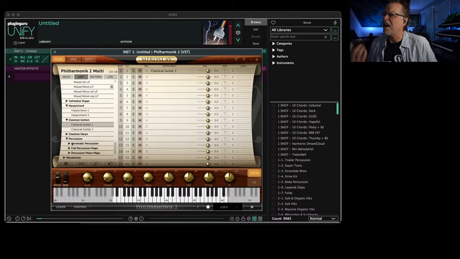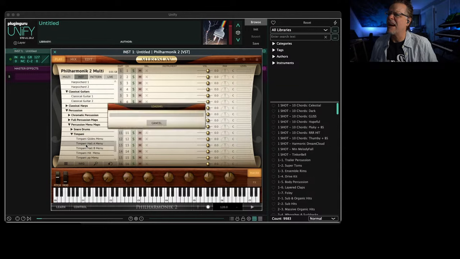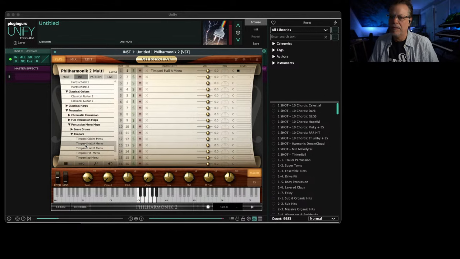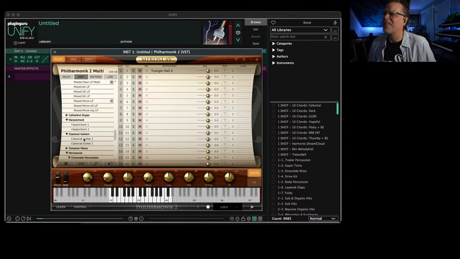Percussion, there's all sorts of full percussion menu maps, there's snare drums, timpani, which is great to have. If you go to the full percussion maps, this is where you have like the... There's also chromatic percussion like celeste, crotales, triangles. I mean, it's got everything. It's really, really well done. So I was really, really impressed.